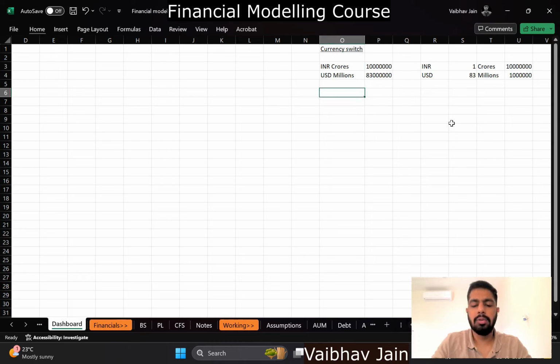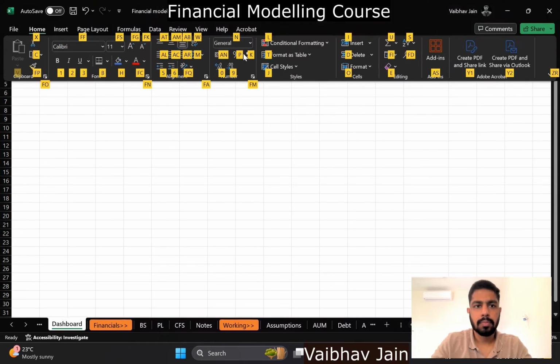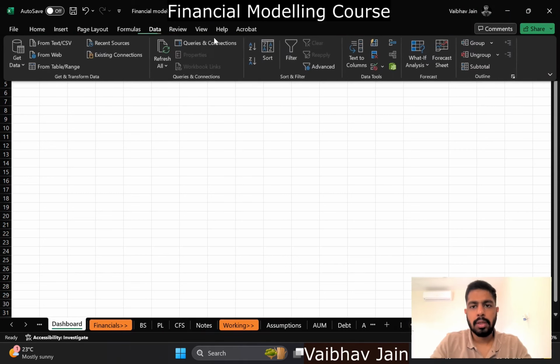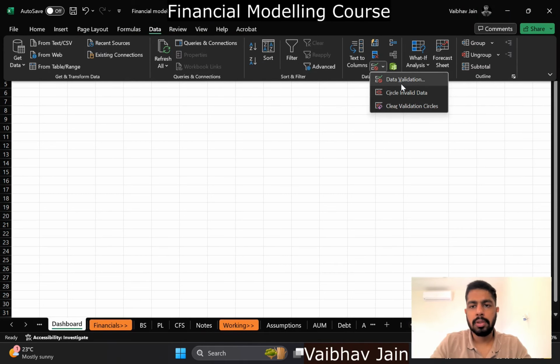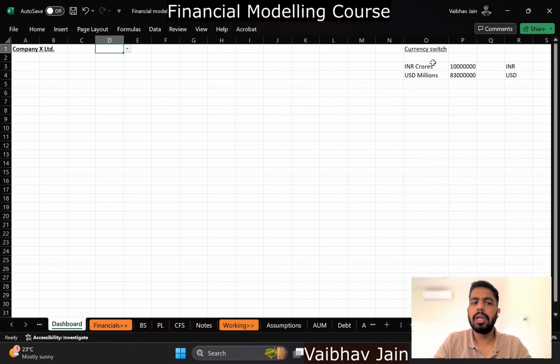Now, how to build it out? I will give my user of the model an option that, okay, you have the two options. I'm going to data validation. Here I'll select list and source would be these two options. You can add any multiple options you want. So now if I open the list, I have two options. I can use either of these units to get my model into. Let's say I select USD million for the time being.